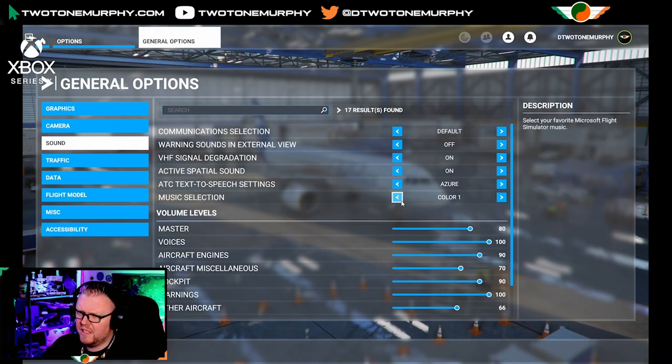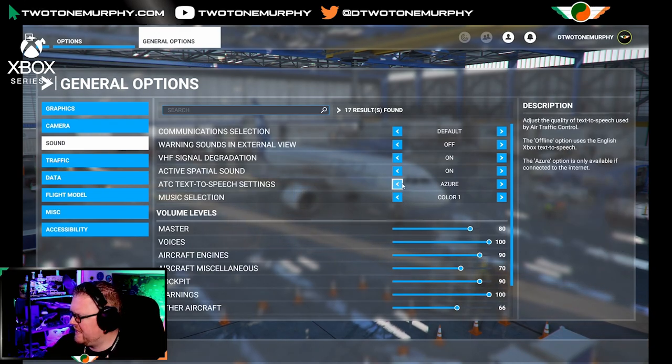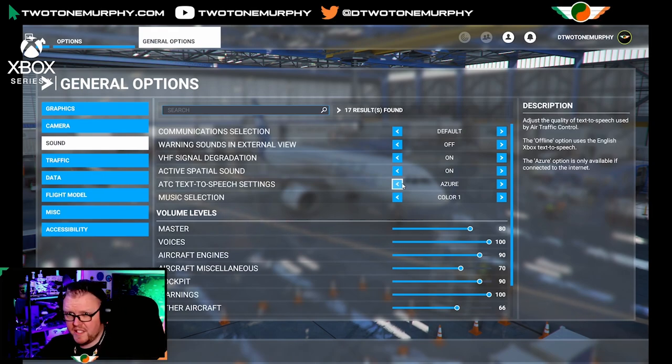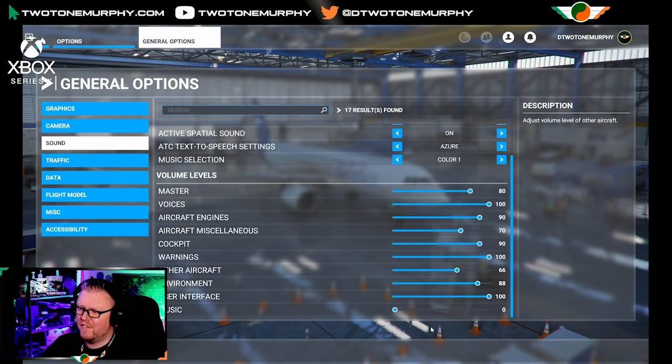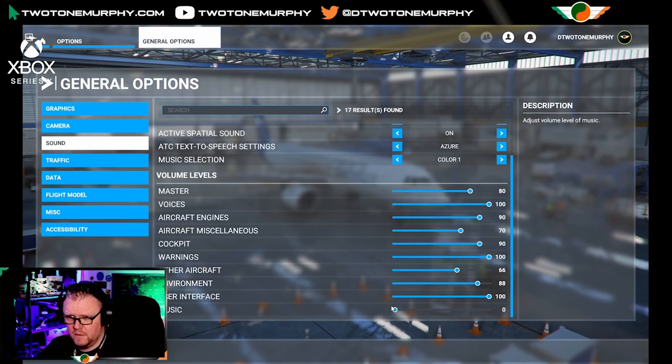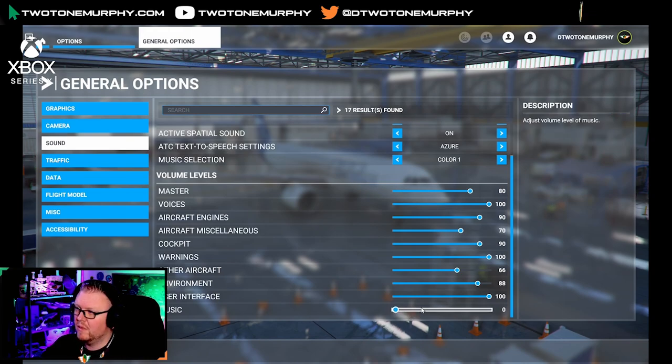You can also select your music. You can have your text to speech settings, as in the voices. I hear voices. They're the voices in your head. Do you know what I mean? Then you have all your kind of sound stuff here. Now, because I use my own music, I just turn off the in-sim music. But if you want the music on, you can change all the stuff in there.